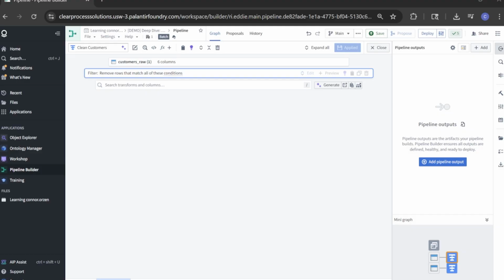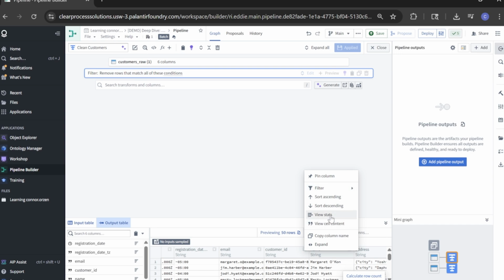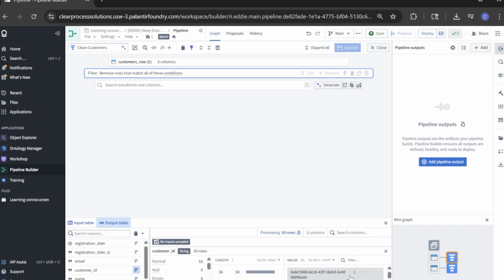Now, if we click into output table, we can see our output table rendering. If we go into customer ID and do view stats once again, we should see that the duplicates have been removed, which we're still sorting by descending count. So looks like we were successful.